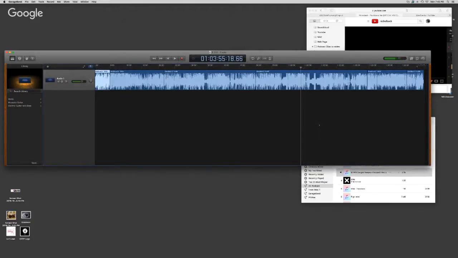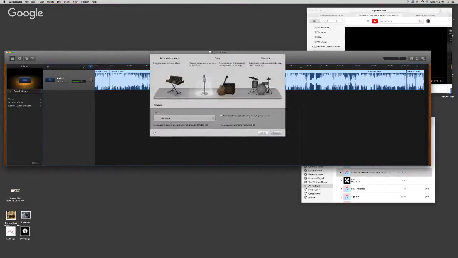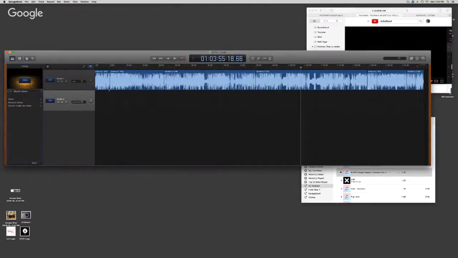Okay, that's the right one. So the first thing I do is make another track. We have this track and go up here to the track, new track. And I always choose microphone. I should have made my cursor more notable for this tutorial. And I always just choose a microphone, create. All right, so now we have 2 tracks.